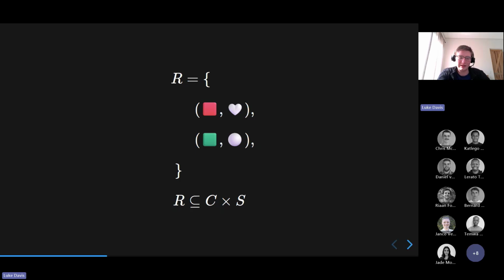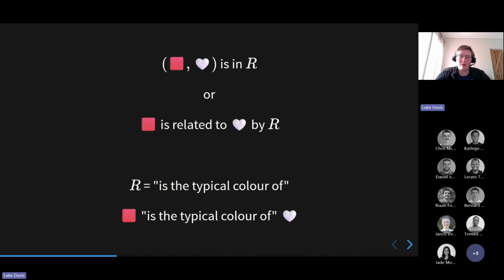So we have this relation R. We could call it anything. We've associated red with hearts and green with circles. So we might write this out like this: red heart is in R, or red is related to heart by R. We can also say R is the typical color relation, so red is a typical color of heart.